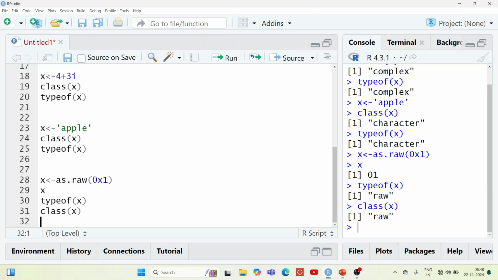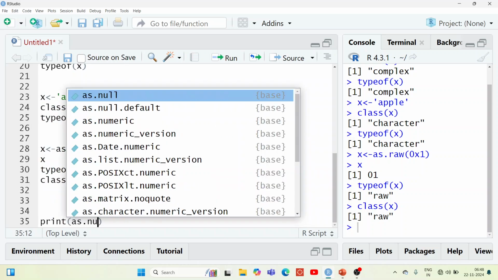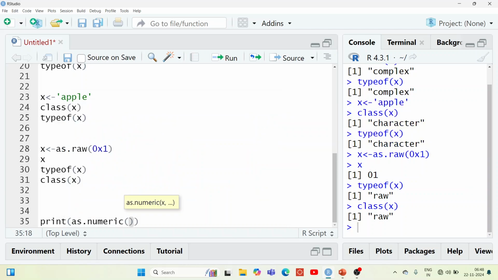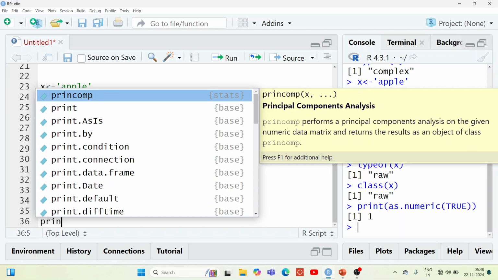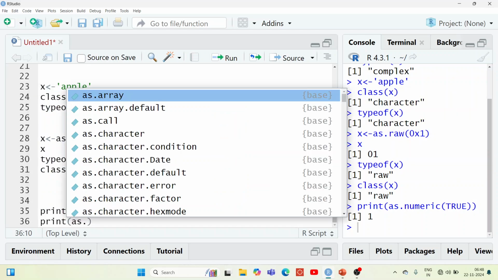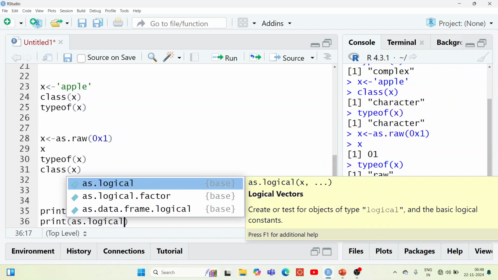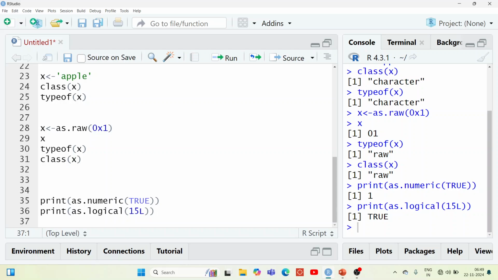For example, print as.numeric. Suppose I am giving a boolean value here. Let's see what output we will get: 1. So the boolean or logical value is converted to a numerical value. Print as.logical. What I am doing is giving an integer value here, 15L. Suppose I am giving an integer value and it is converted to a logical value, that is true or false.